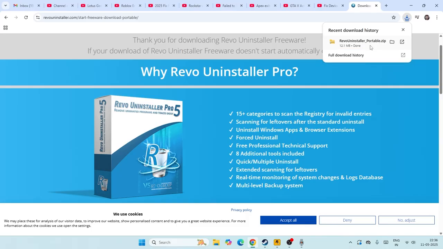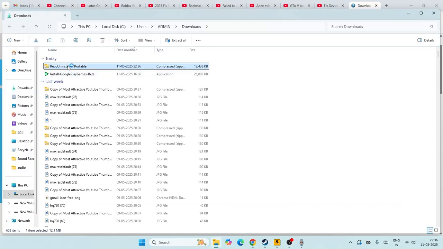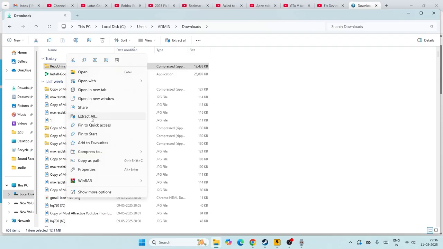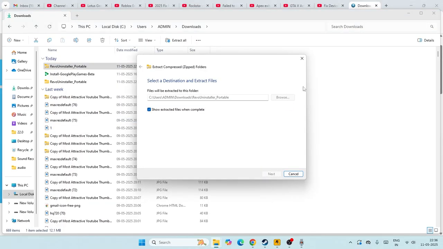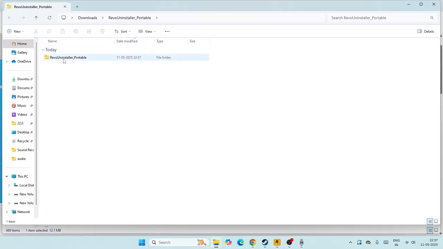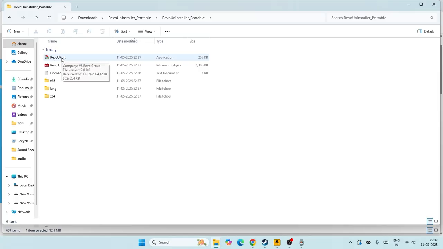Now we need to install it, and I'm going to demonstrate how. Right click and go for Extract All. Once it's successfully extracted, make sure the process gets completed. It's going to take a little bit of time. Once done, get into this folder, and we have the Revo Uninstaller. Right click on this one.